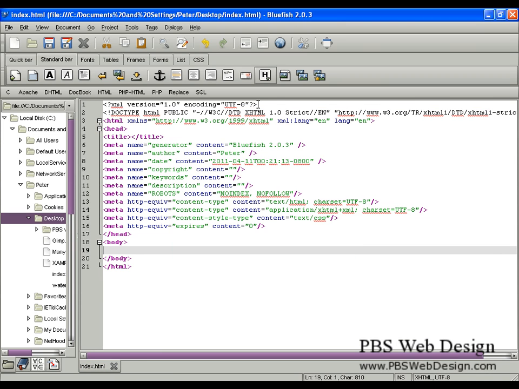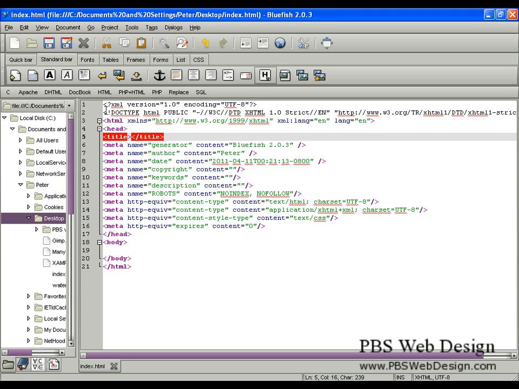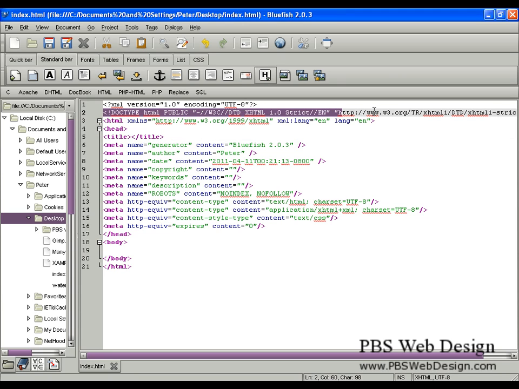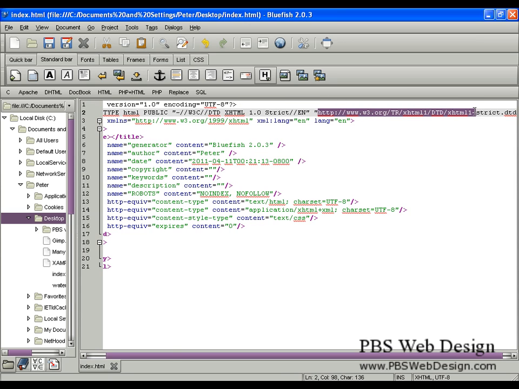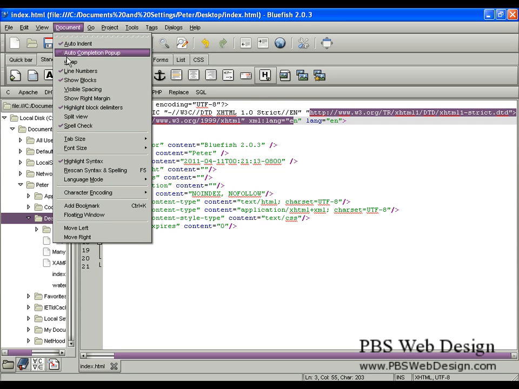Okay, so here you can see we're using XML version 1.0 and encoding all of our text as UTF-8, which is just a standard that's used. You can see here is a doc type. It's declaring it as XHTML 1.0 strict in English, and then it gives the link to the website for the World Wide Web Consortium that handles and creates all these standards for web development. Let me wrap this real quick.